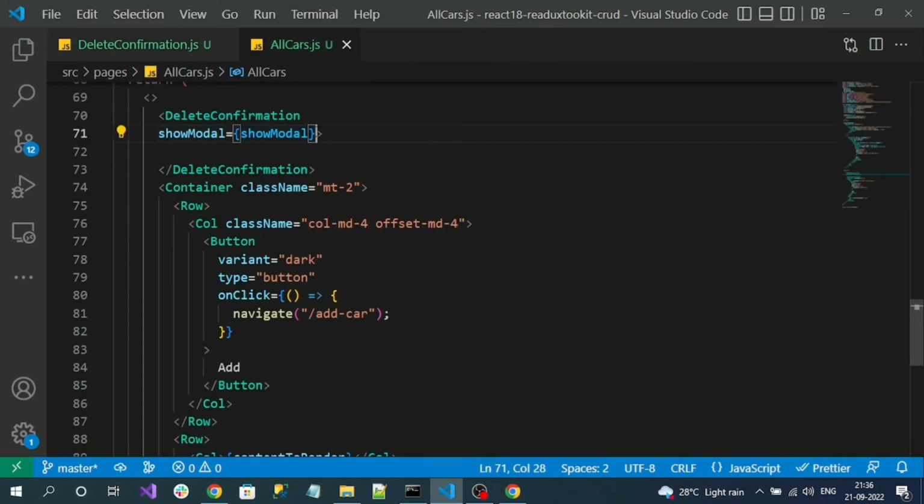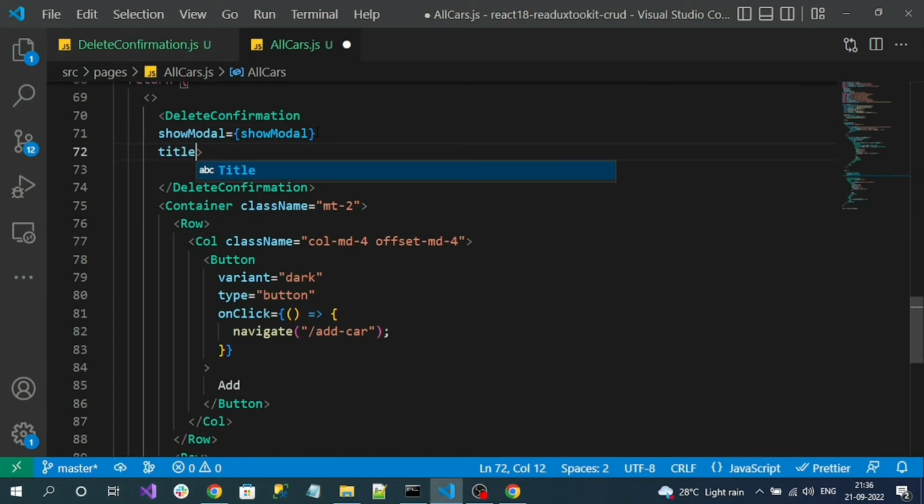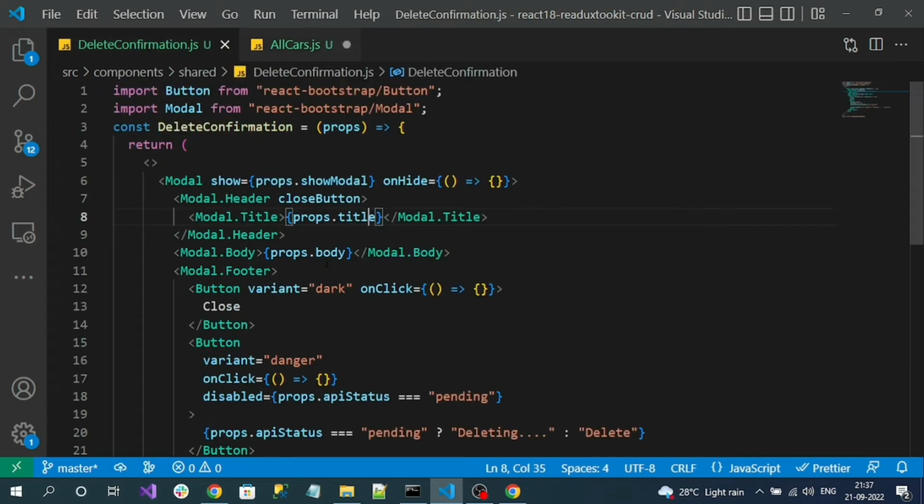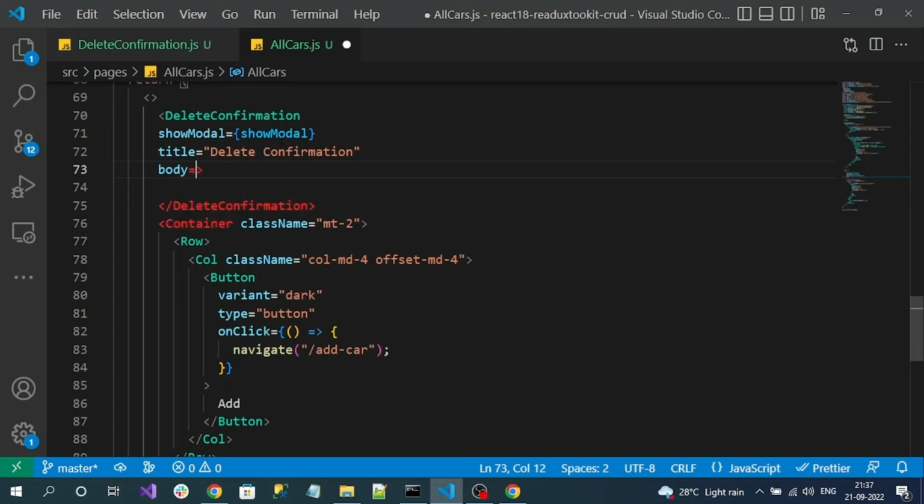Title, no need to be dynamic. I can give it like Delete Confirmation. Okay, next thing, body. So body I will give like, are you sure to delete this item? Okay, this is my body.